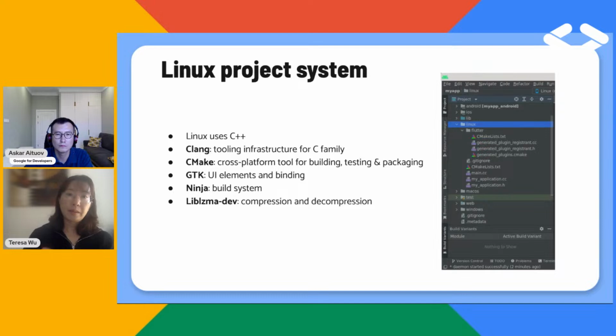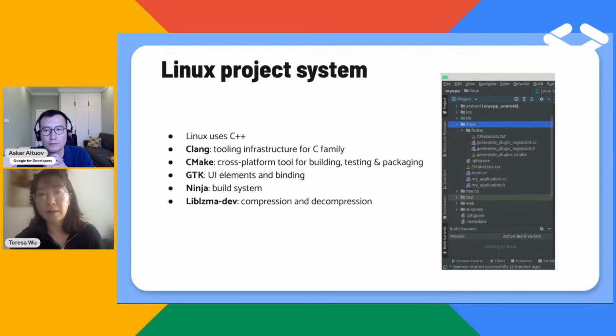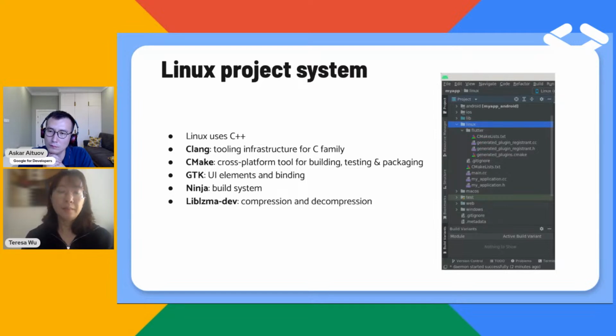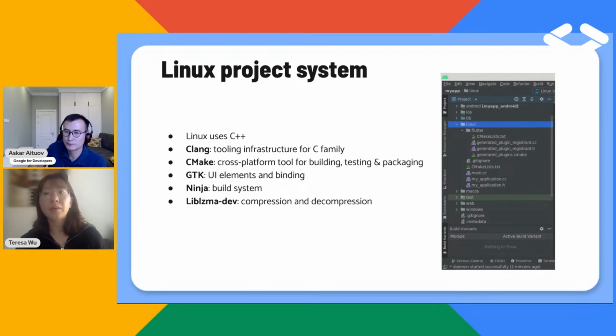Right, let's talk a bit more about the Linux project system, because this might not be so familiar for most of us, right? The file system looks a bit different. It contains more files, because Linux uses C++. Clang is a tool infrastructure for the C family. So in your Flutter application, under the Linux folder, you will see those files, and they will be generated for you.